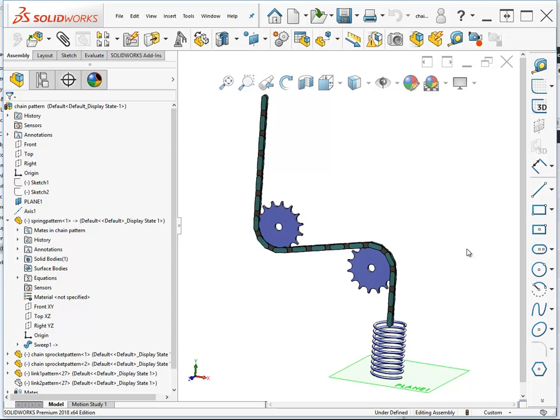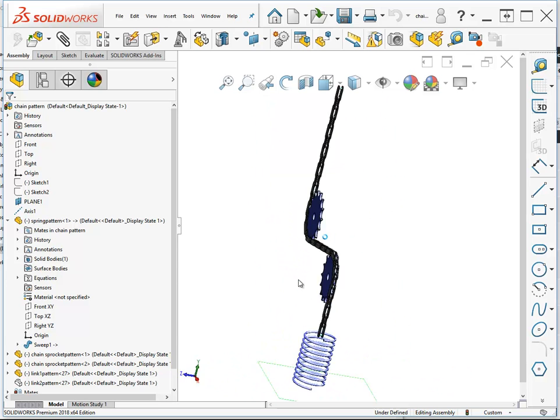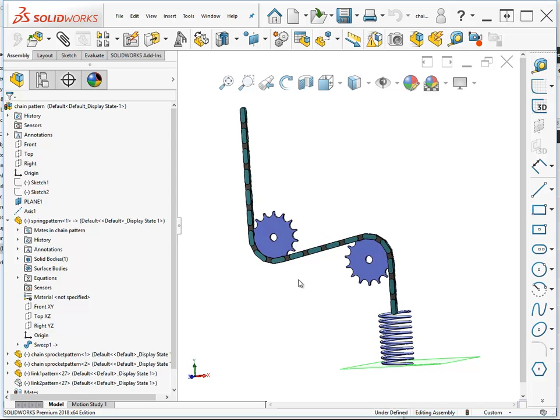So I want to go over a couple of those things very quickly here, because the chapter does cover everything in a lot of detail. What we've got here, and this is a file that's available in the download materials for you, is a chain with a couple of sprockets and a spring.